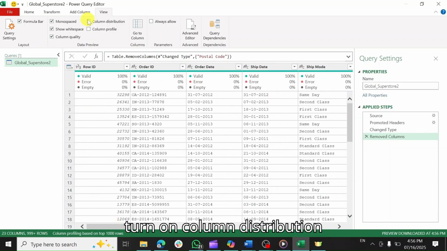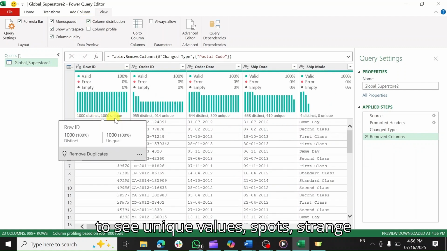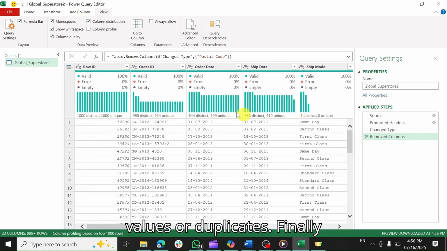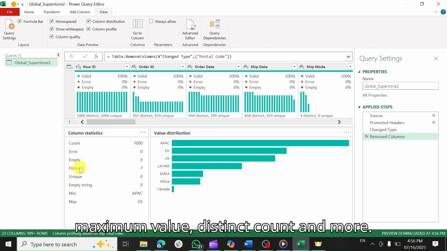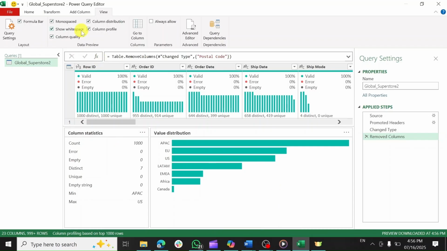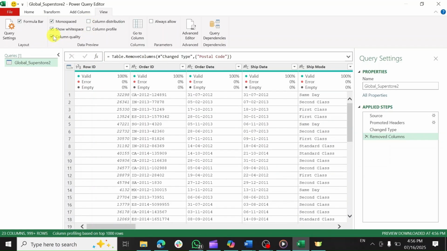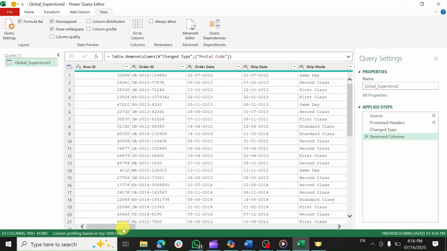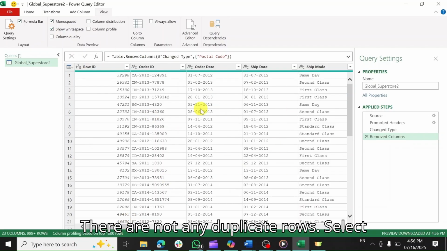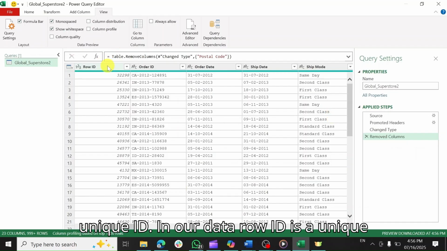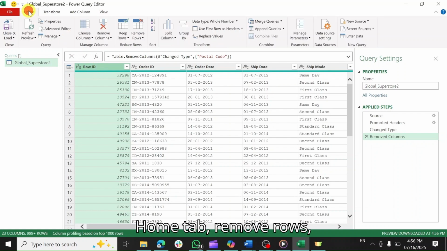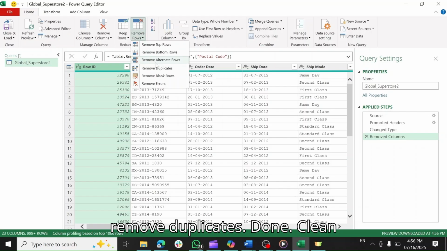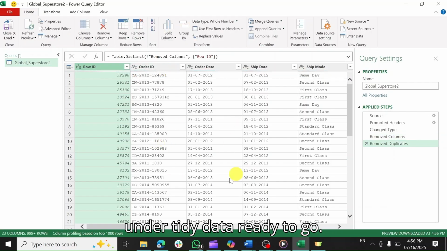Then turn on Column Distribution to see unique values, spot strange values, or duplicates. Finally, click Column Profile. It gives detailed statistics: minimum value, maximum value, distinct count, and more. Super. It is helpful to know what you are working with. Here, there are not any duplicate rows. Select the unique ID. In our data, Row ID is a unique ID. Select Row ID, click the Home tab, Remove Rows, Remove Duplicates. Done. Clean and tidy data ready to go.